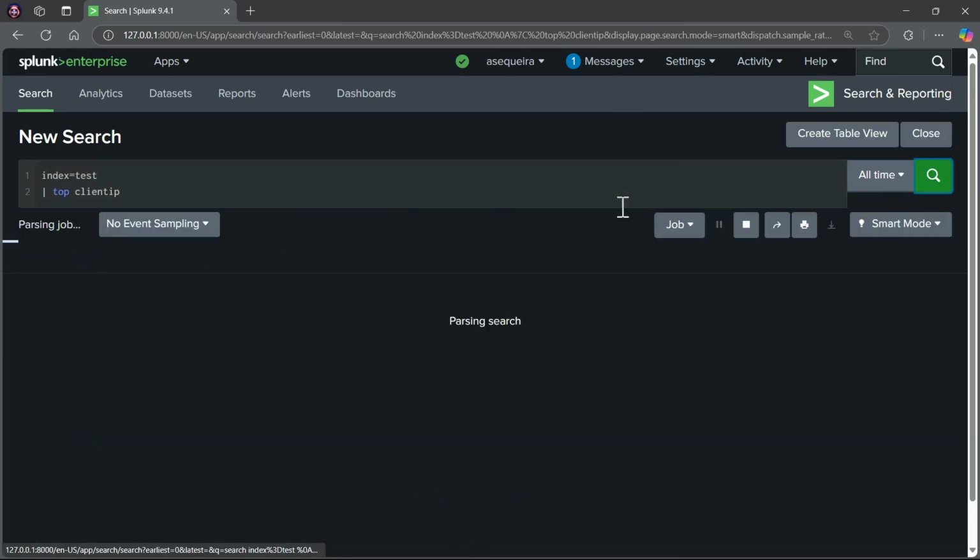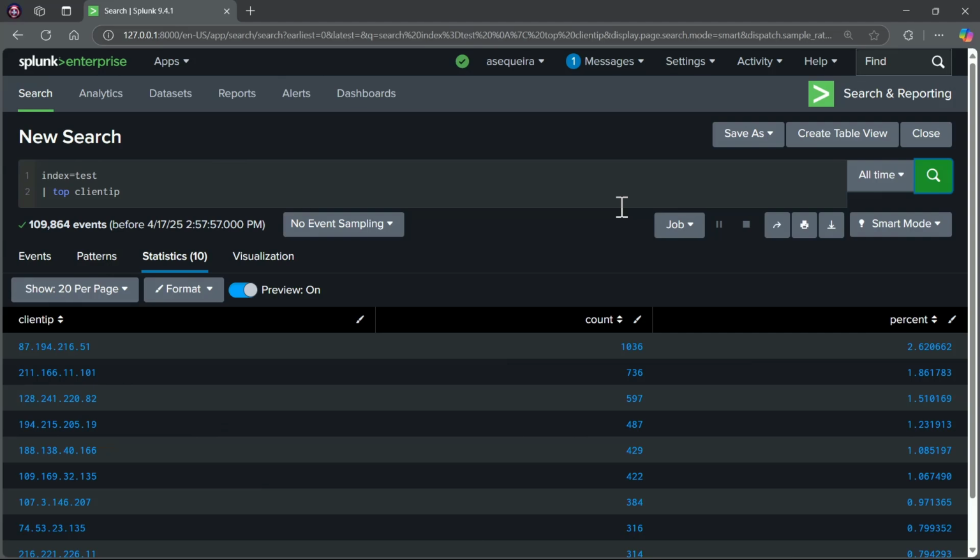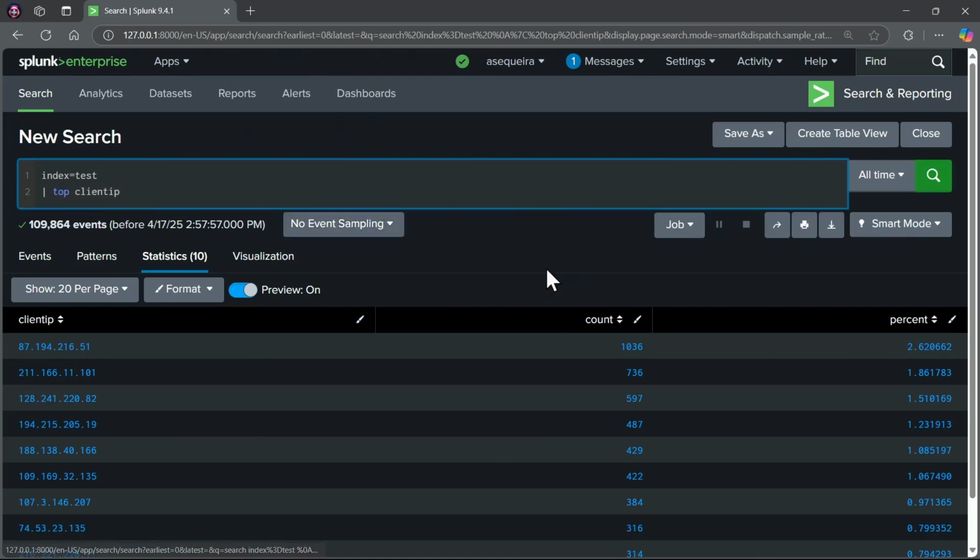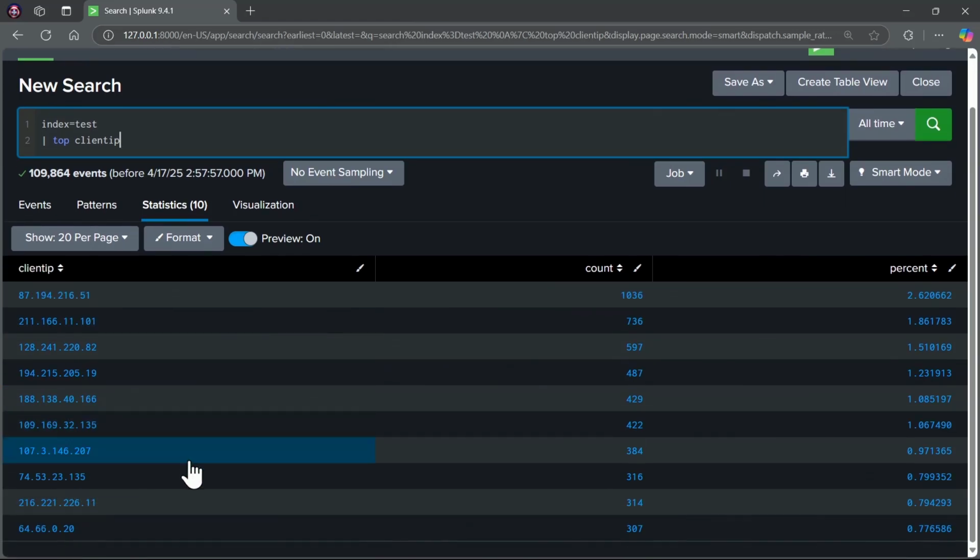So I run this query, and sure enough, now we have a statistics tab completed. That's right. We have done what's called a transforming command to the data, and we can see the top 10 client IP addresses in our overall test index, and we can see the count of how many events these IP addresses appeared in. Notice it also gives us the percent.